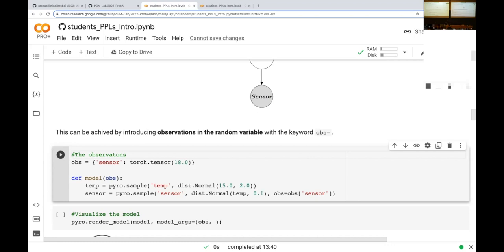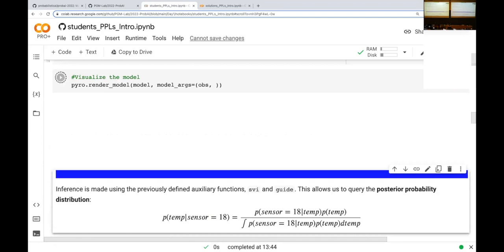If we do it like this, we can again render our model, and Pyro follows the same convention, so here we see that our new sensor variable that we've just created is now colored gray, because it is provided this keyword obs, meaning that it is being observed.